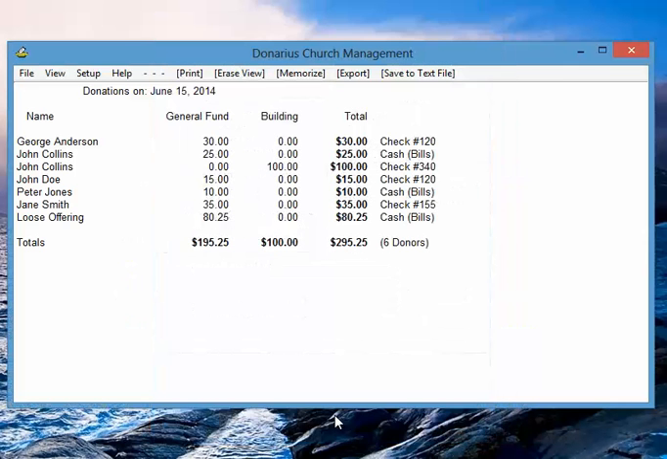And now it's correct. So in this way, you can add your donations, edit them if they're not right, or delete them if you need to.